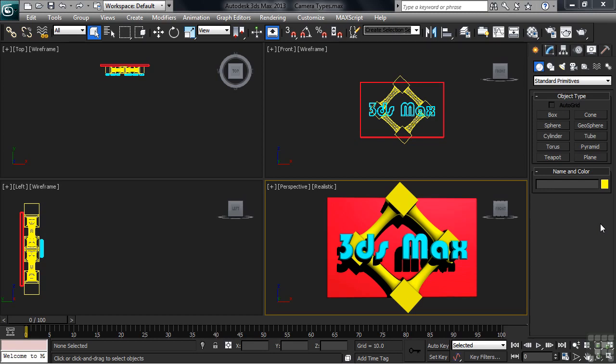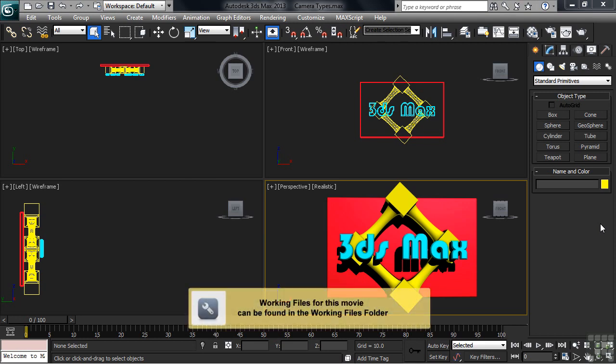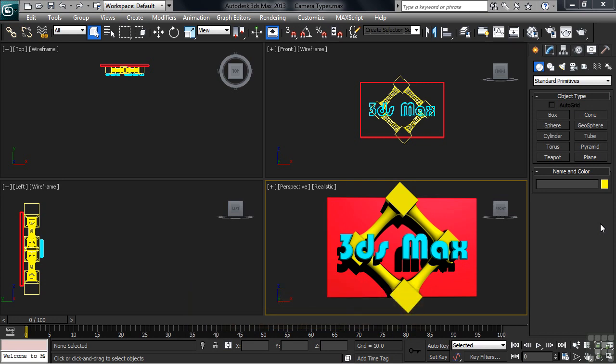In this video, we're going to take a look at the different types of cameras in 3ds Max. I'll be using a file named Camera Types, which can be found in the Working Files folder. When working in Max, you'll have two different types of cameras to choose from. Those choices can be found in the Create column of the Command Panel under Cameras.